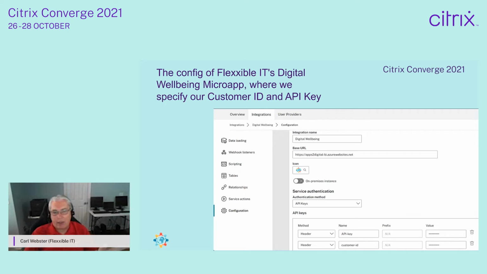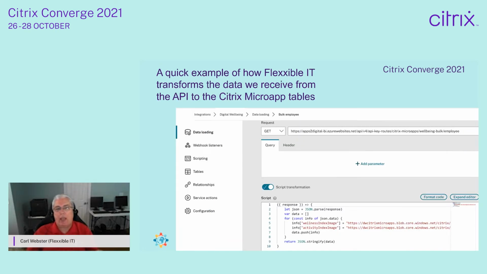And then here is the configuration of Flexxible IT's Digital Wellbeing Micro App, where we specified our API key, our customer ID, because remember, I told you have to register at the vendor you're wanting to integrate with. They're going to provide you with an API key for authentication. And here's where you'll provide the API key and your customer ID and then your base URL. And then here's a quick example of how Flexxible IT transforms the data we receive from the API to the Citrix micro app table.